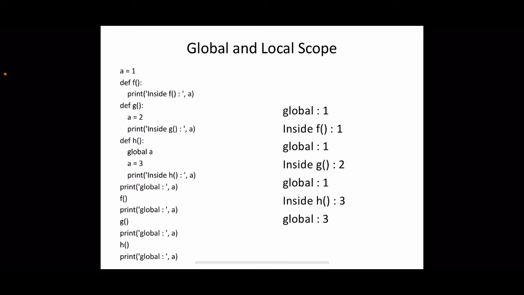So you can see here inside f, the value of a will be 1 itself, because there is no redefinition for a, no change for a. So the global value will be displayed here. So f is over. Again print global a. We are trying to print the global value of a. A is not yet changed, so global value 1 will be displayed.